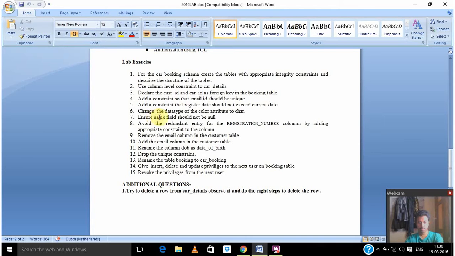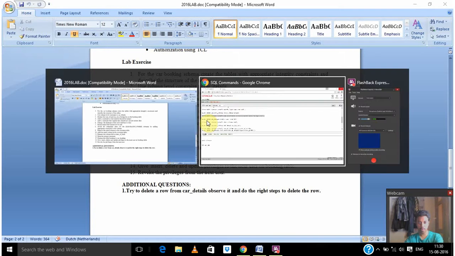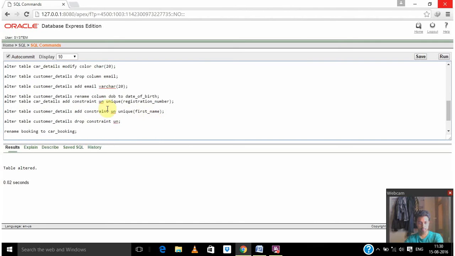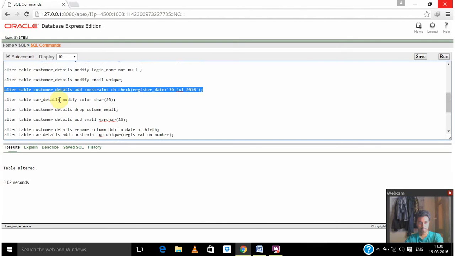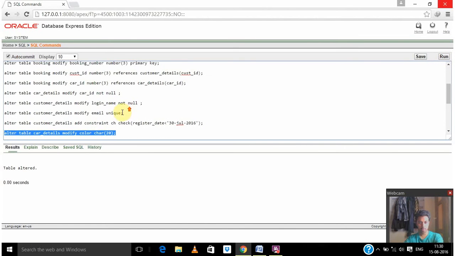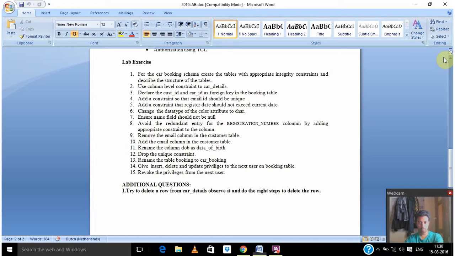Moving to the sixth one, change the data type of the color attribute to char and ensure the name field should not be null. For this we have this command: alter table car details modify color char 20. Here we are going to modify a varchar to char, where the length of the character is 20. It's altered, and now login name should be not null. For this we use the not null constraint. It's altered.